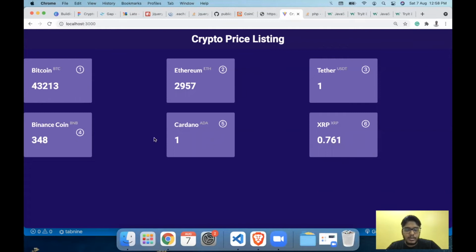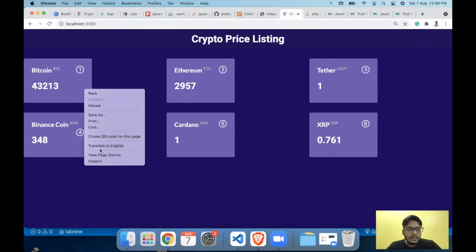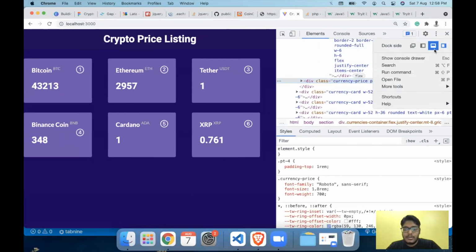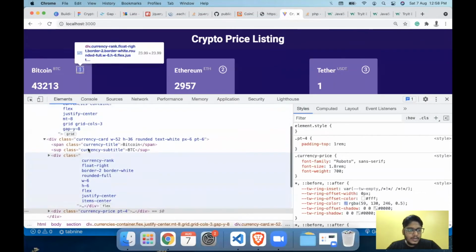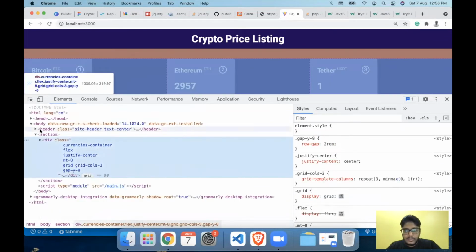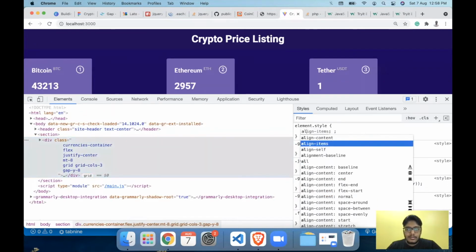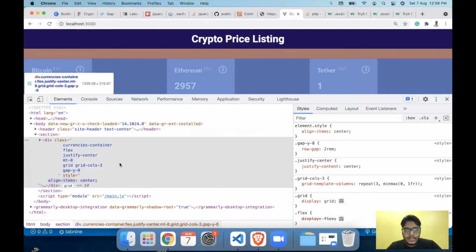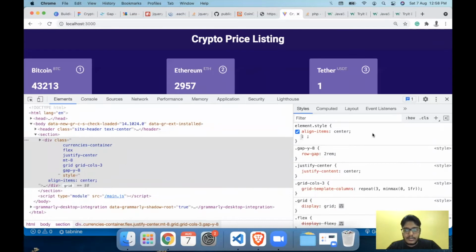Next, I need to center this entire thing. So for that, let me just check what we can do. In Flex, I know we just need to have align items center and stuff. But this is right now a grid. So align items center won't work. I need this grid to be entirely towards the center. First thing which I can do is set the width to 75%.